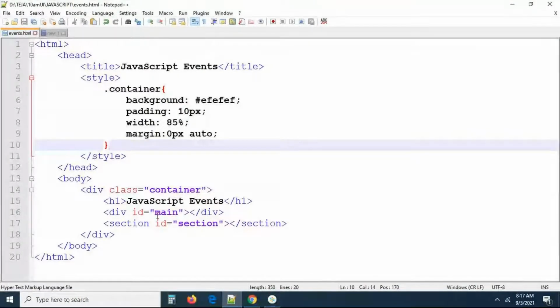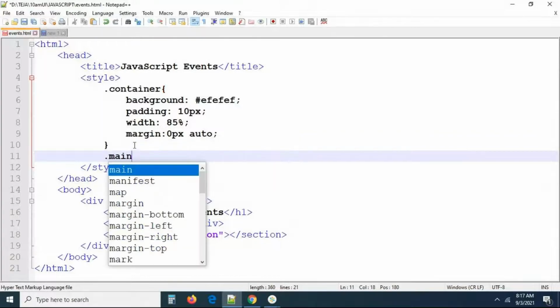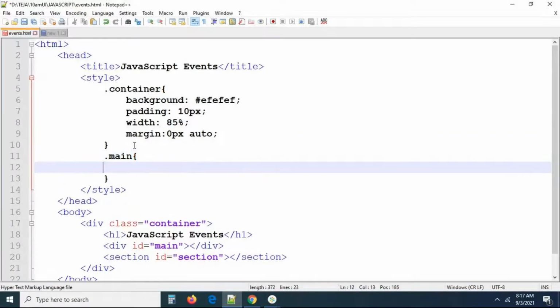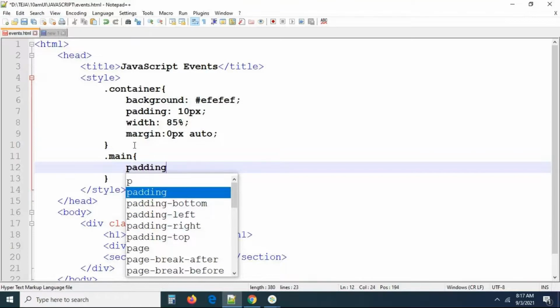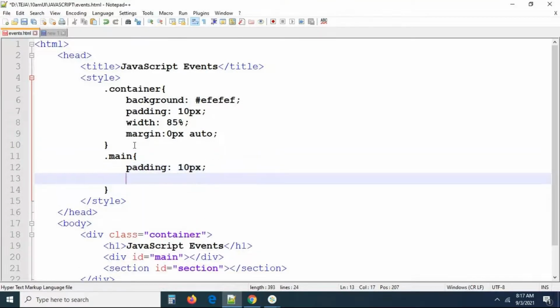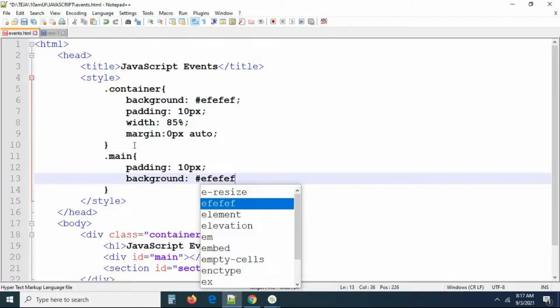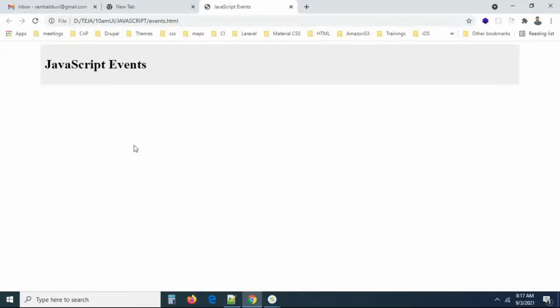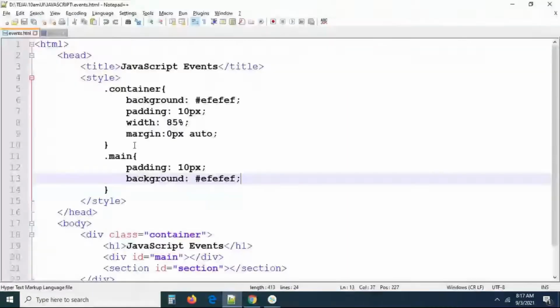If you want, you can design the main div also, dot main. I'm going to make some padding here, so padding 10 pixels. Let me have some background color; the background color is going to be hash ef. Okay. Now you can check this. Is the main div coming to you? No, it is not coming up.